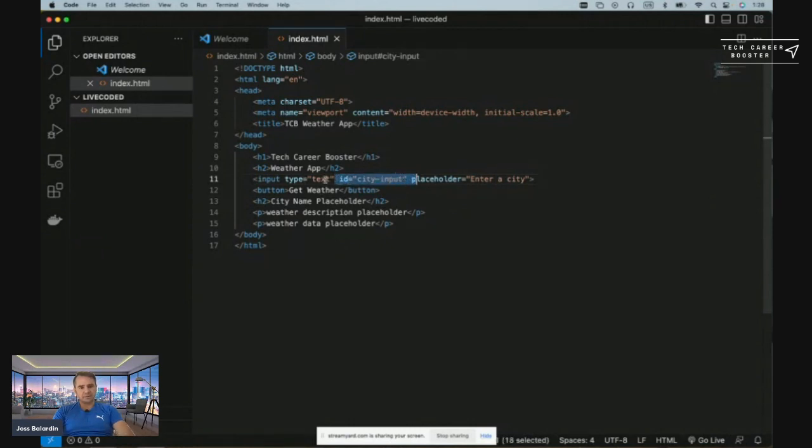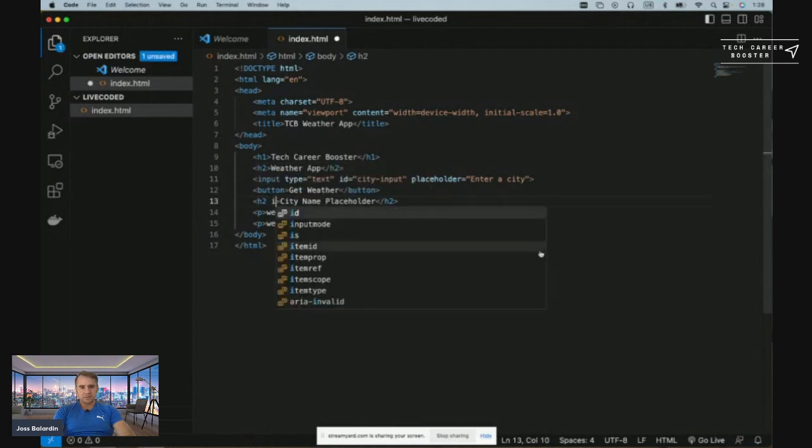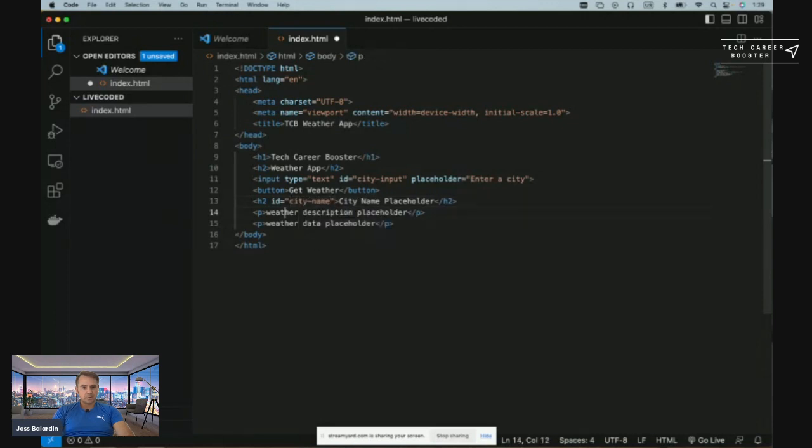So we are identifying our input for the city. We're going to be identifying our placeholder for the city name. So we're going to call this city name. We're also going to be identifying these other two so we can change them later through JavaScript. This one we're going to call weather and description. And the other paragraph we are going to call that weather data.